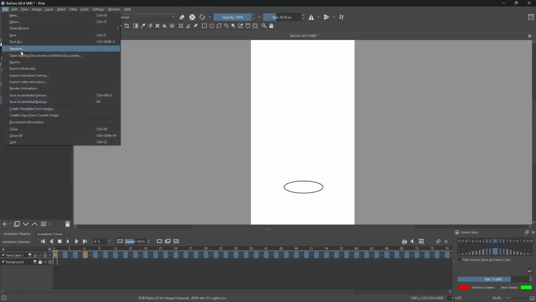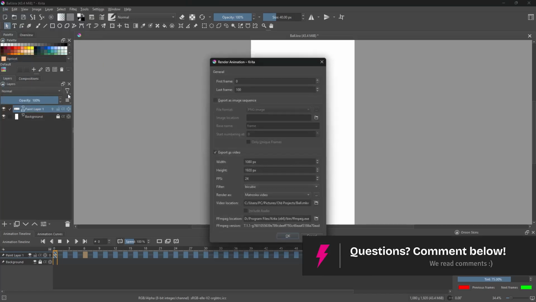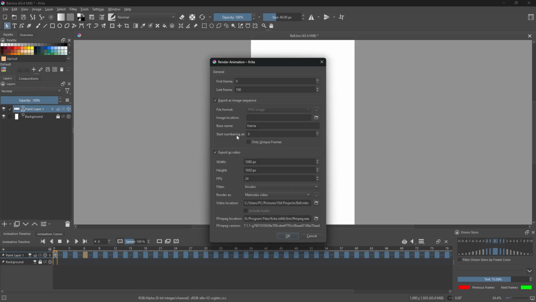Go to File, then Render Animation. In the Render Animation window, tick the Export as Video checkbox. Then select MP4 or MPEG-4 as the container format next to the Render As field.